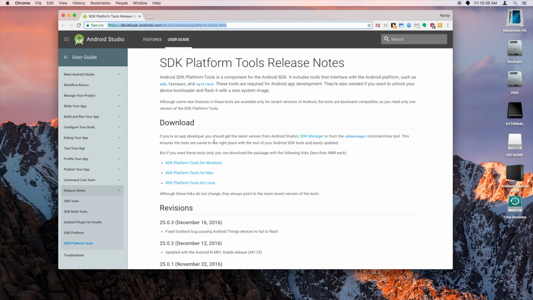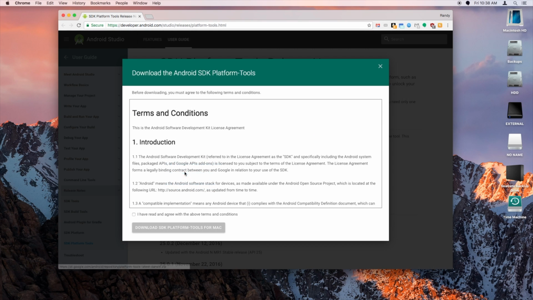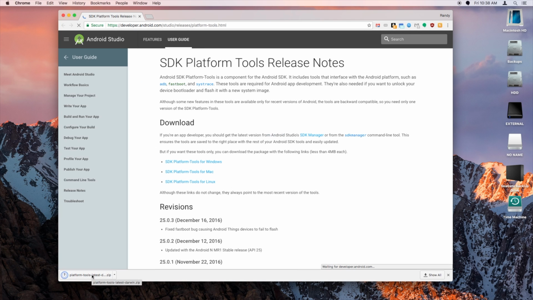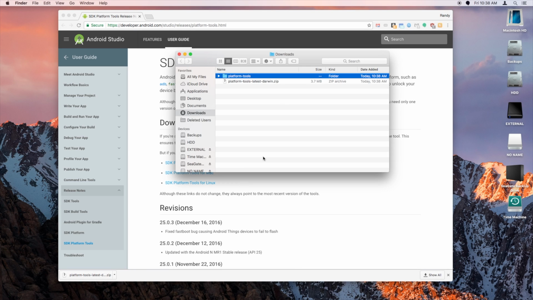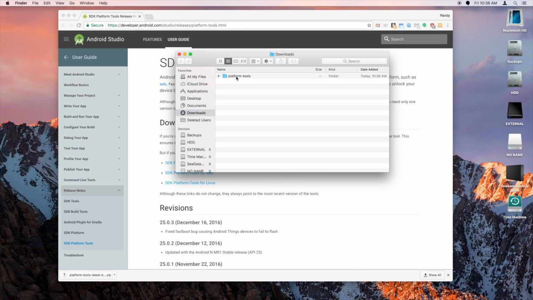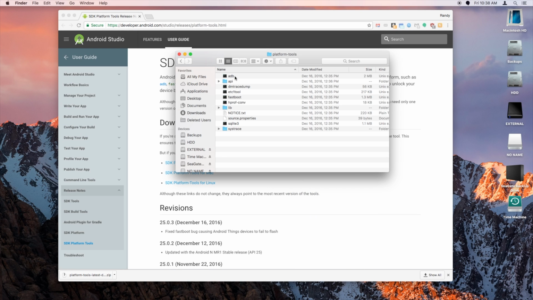Okay, so the first thing you want to do is go to the Android Developer website. I'll have a link to the website in the description of the video. And you're going to want to click on SDK Platform Tools for Mac under the download section. Go ahead and click on that, agree to the terms, and download. It's a real small file, it'll download real quickly. And you can just go ahead and open it up. It's a zip file, it unzips to this folder here. You can go ahead and delete the zip file, you don't need that anymore. And open up Platform Tools. And you'll see you have ADB and Fastboot.